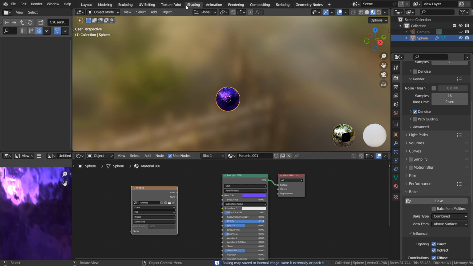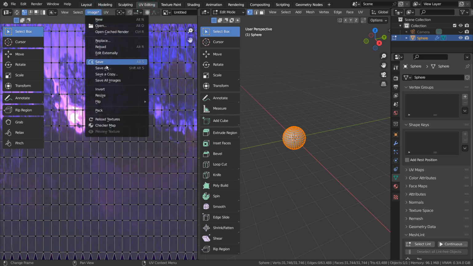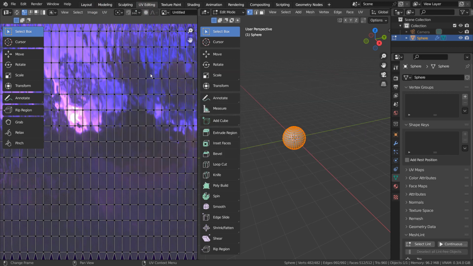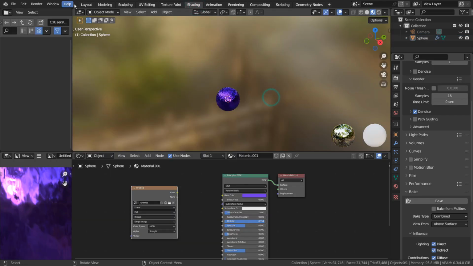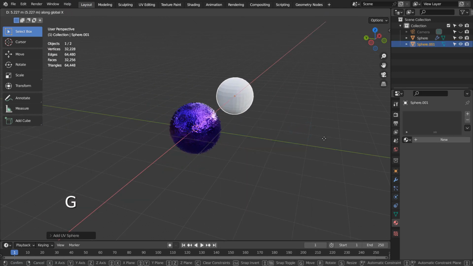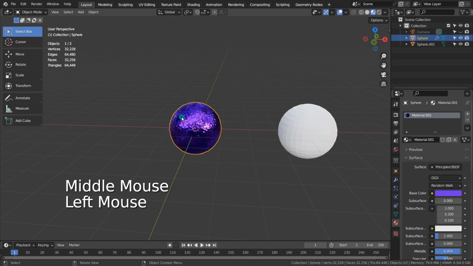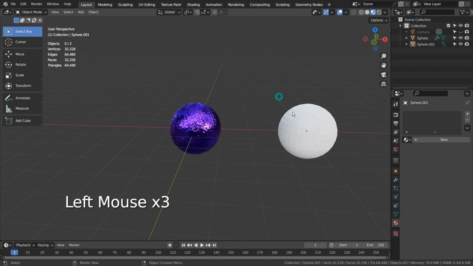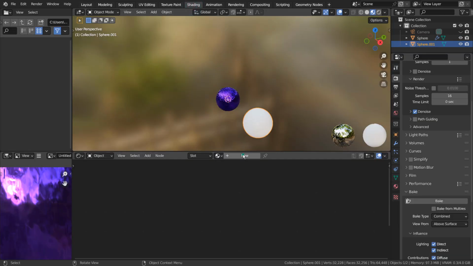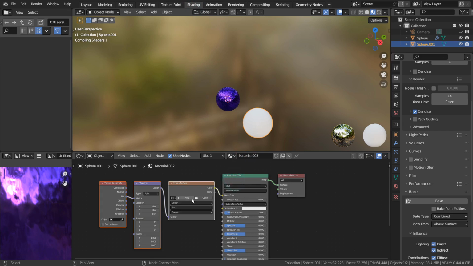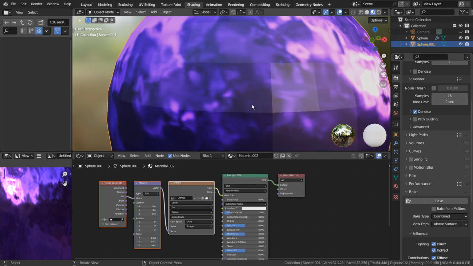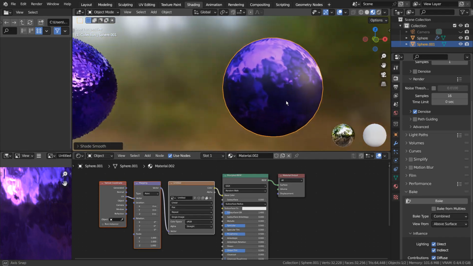Go to the UV Editing tab to save the image. Let's create a new sphere, and apply the baked diffuse map as its material. This is how we bake and reuse the diffuse map.